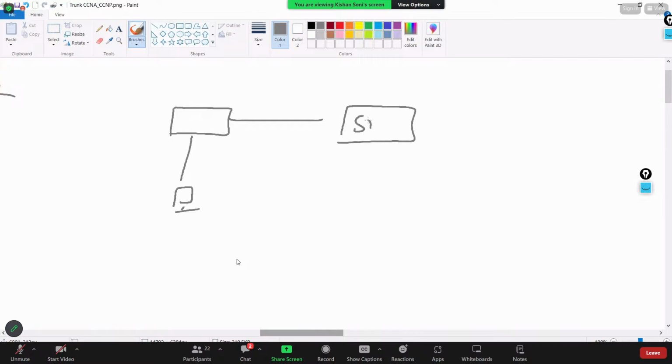Take an example, we have switch 1 and switch 2. This is interface 0/0, this interface 0/0, this is 0/2. We are going to exchange the DTP packets over here. At the same time, we are going to exchange the DTP packets over here as well. That's the default behavior. Again, I'm repeating it.